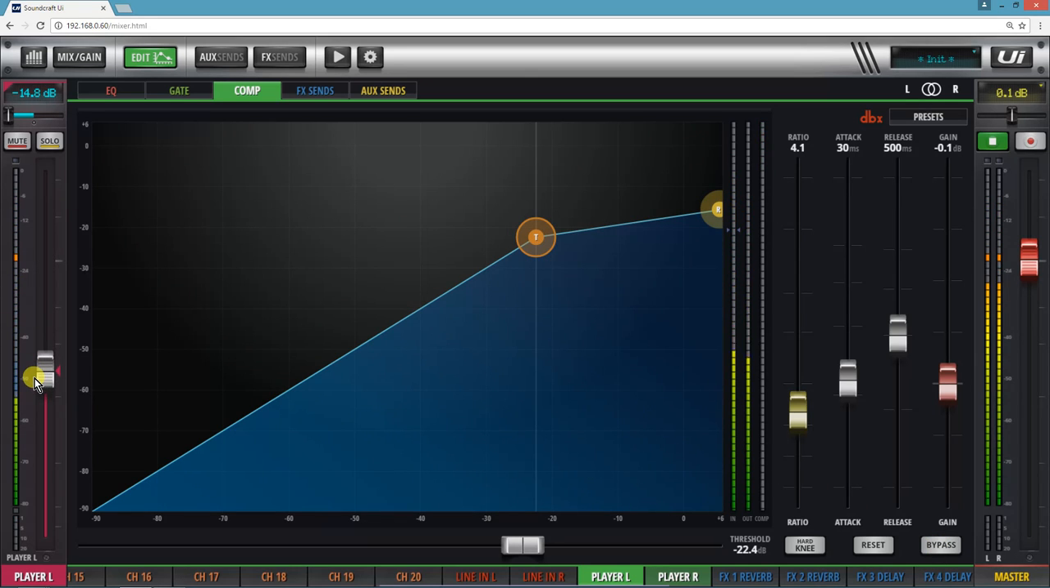So obviously you can see that there's an immediate control over the dynamic of the actual vocal performance itself. It gives you a bit of a smoother dynamic.